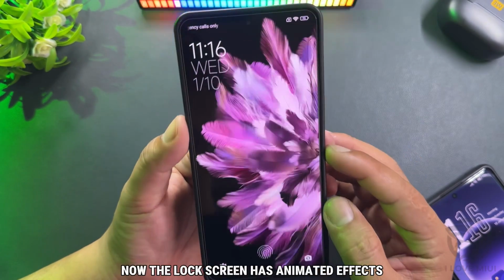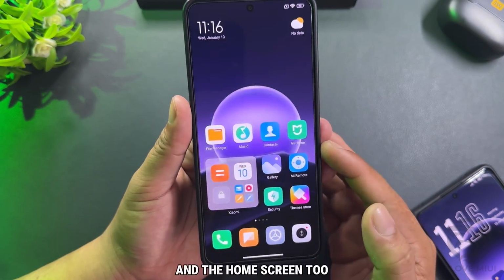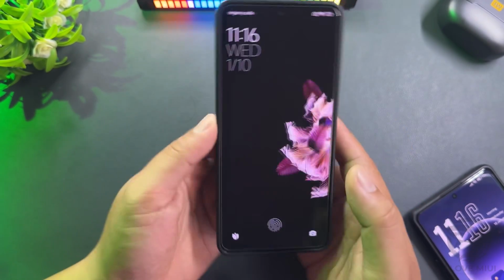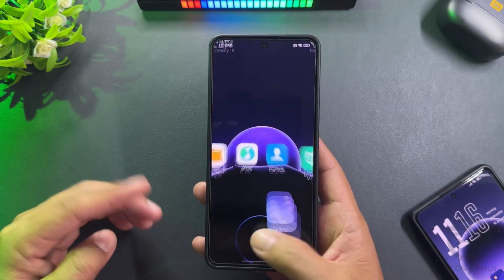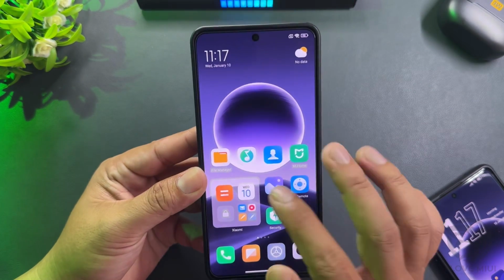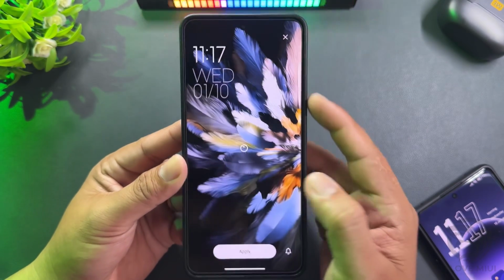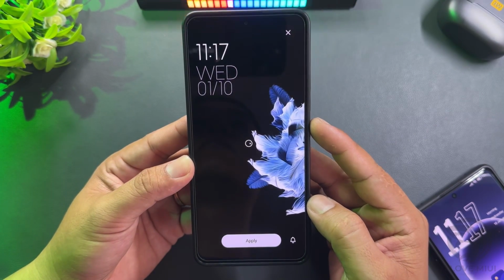Now, the lock screen has animated effects, and the home screen too. Change to other colors if you want.